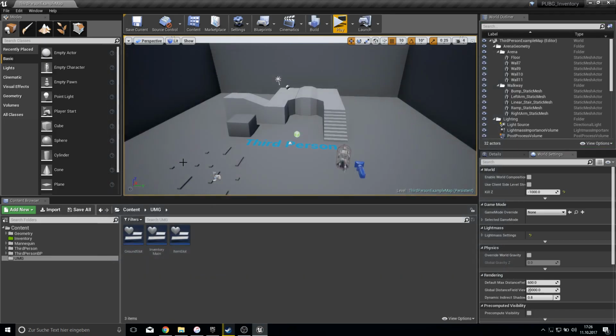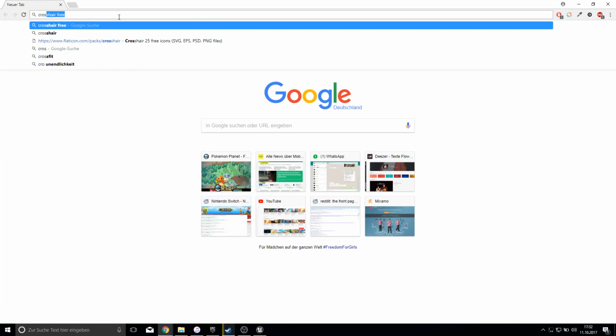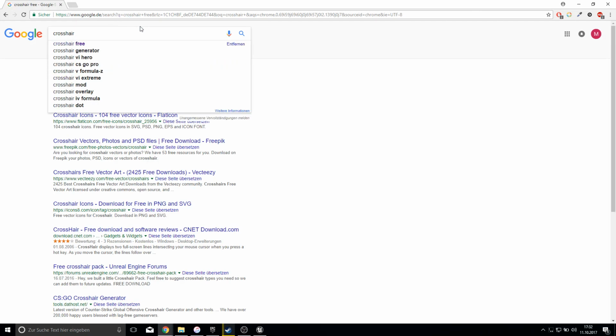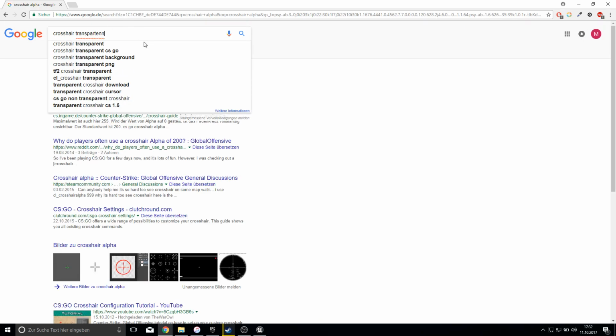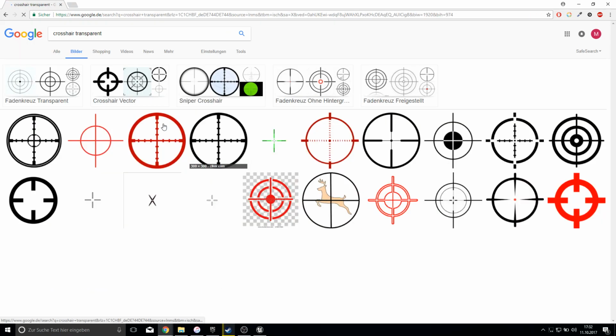So let's do this. For the crosshair, I open Google and type in just crosshair. Not free. We need alpha. Or transparent is better. Transparent. And just pick one here.